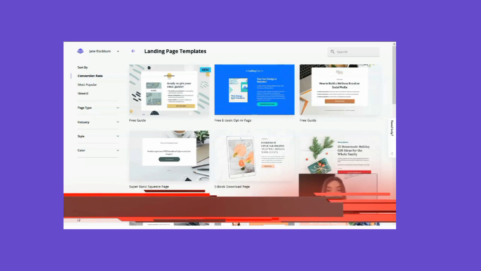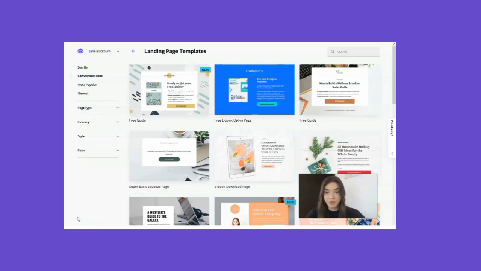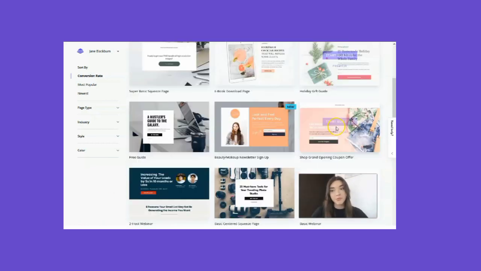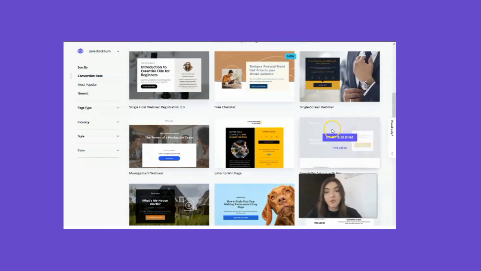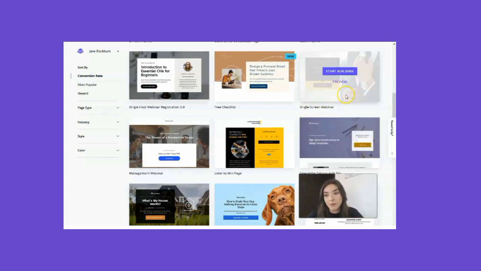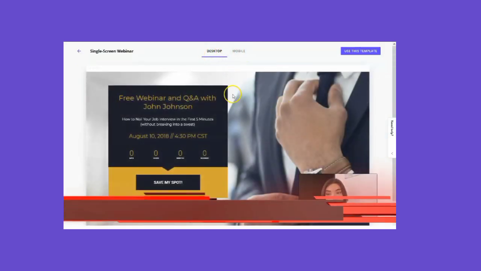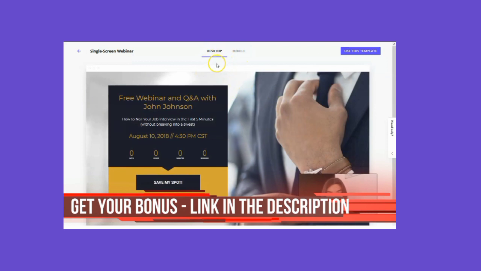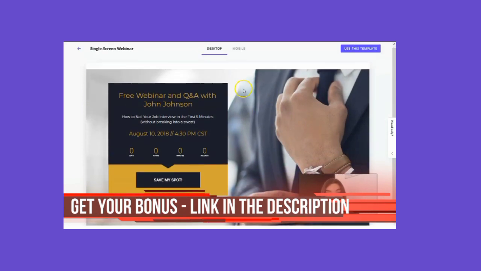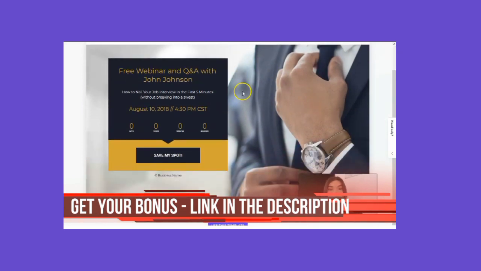And let's start to observe the templates. Here we have landing page templates. Some templates have many sections, the other ones not so many. It depends on the product. For example, we have a single screen webinar, and let's check the preview. It shows us basically a desktop version and a mobile version. It has only one template.